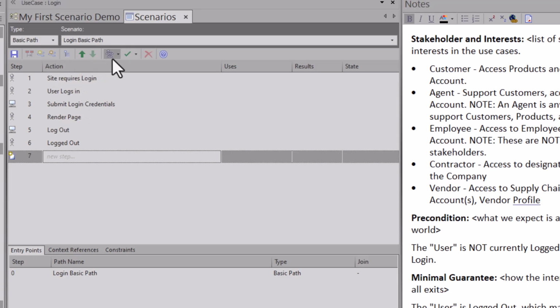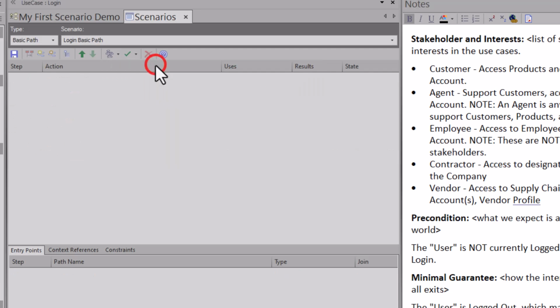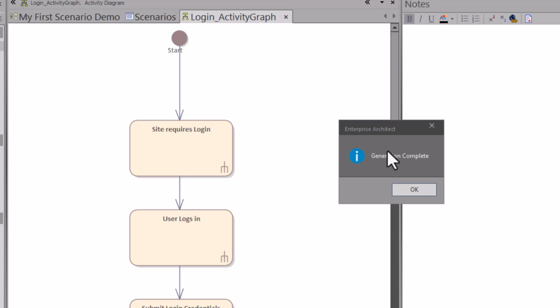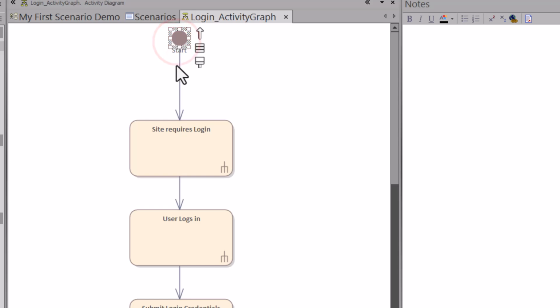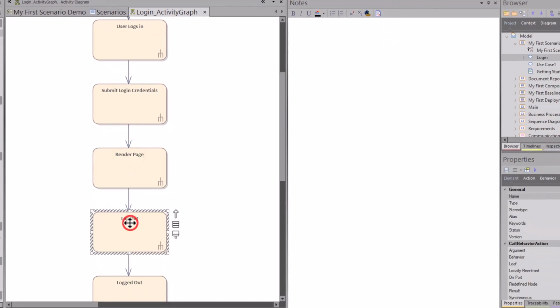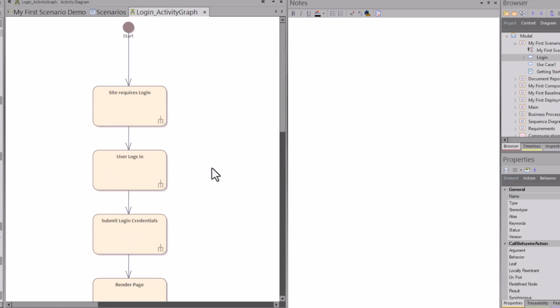So when you're up here, you know this icon right here? You can generate all of these types of diagrams. We're just going to pick the first one, activity diagram. And when we select it, it is going out and generating the activity diagram based on our steps. As soon as it's done, it lets you know generation complete. And we go, hey, there's a start, some sort of initial trigger. Site requires login, user logs in, they submit their credentials, render page, they log out, they're logged out, and then end. So it builds this for you.